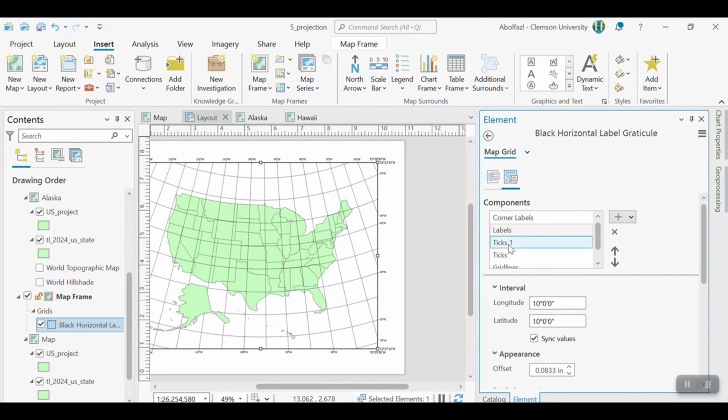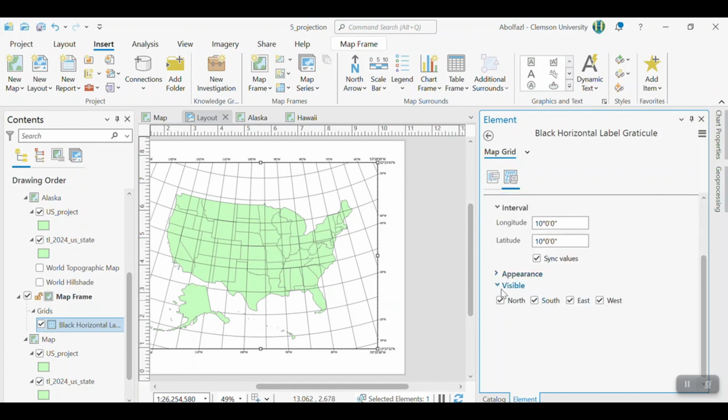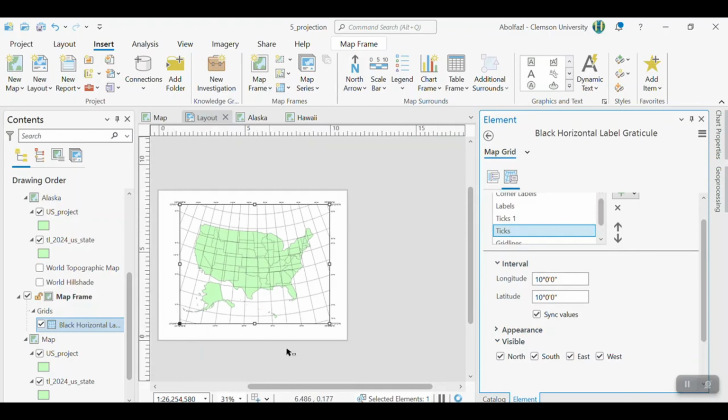Okay, so for the text, every 50 minutes. That is based on the minutes, and tick 1, and also for the ticks here every 10 degrees. So you can have control, and you can say which one should be visible: north, south, east, west, and so on. So that's how we can add the graticule to your map.